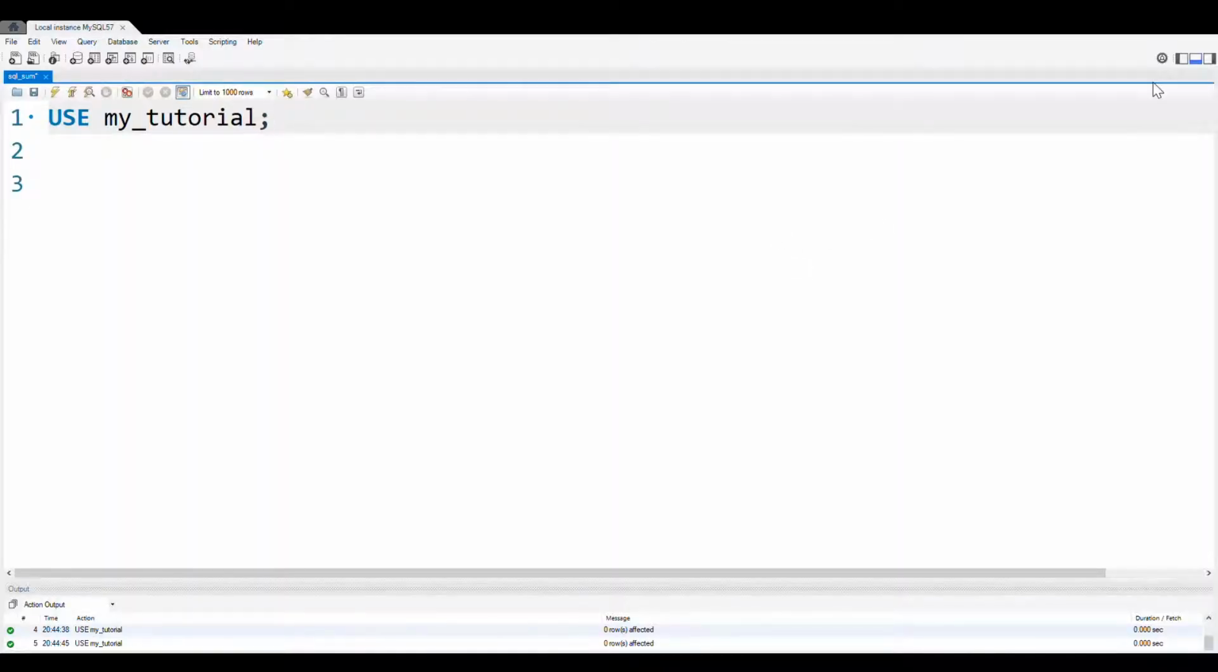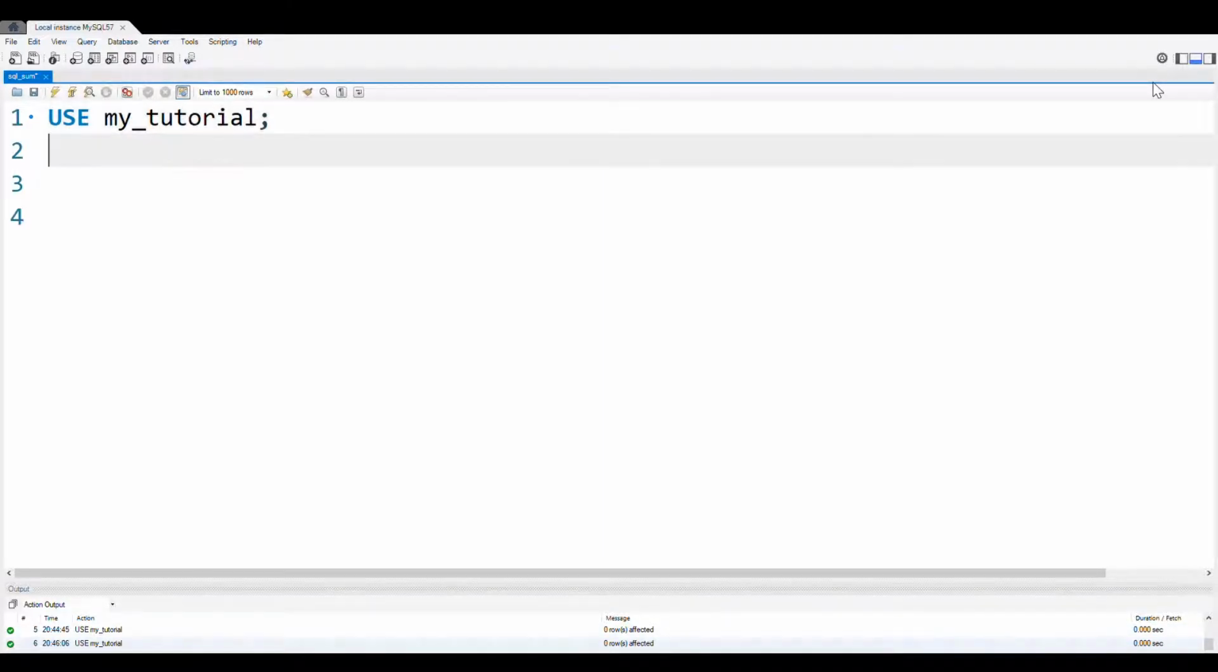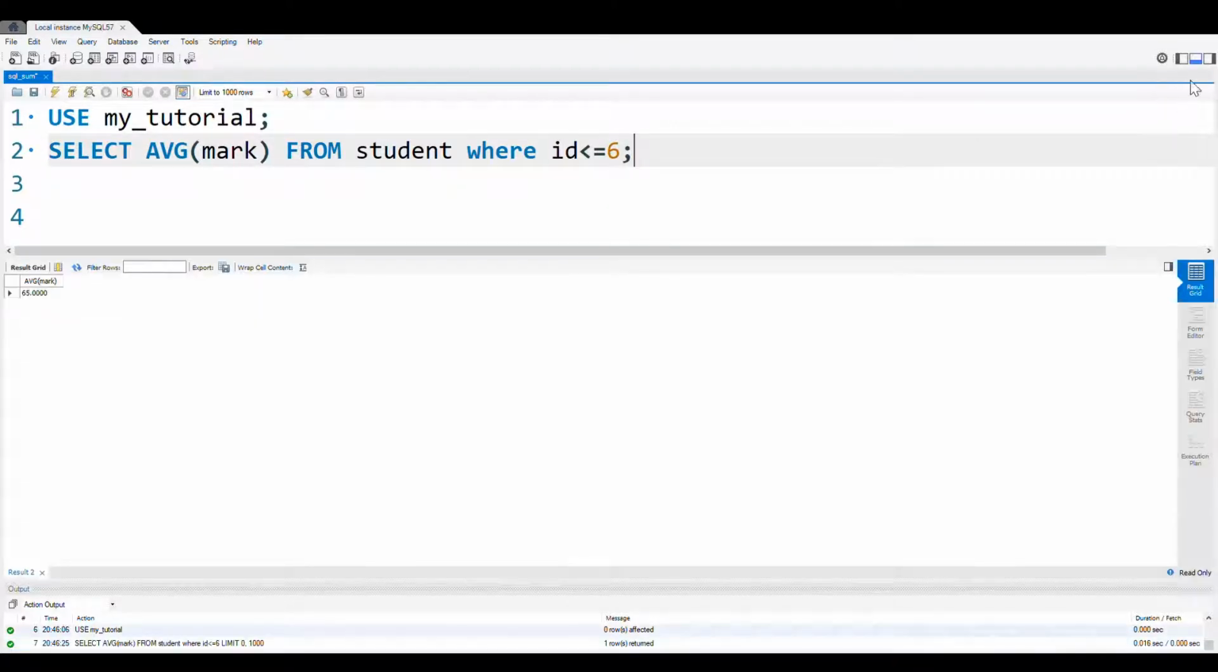We are using MyTutorial database. We can press Control and Enter to run this query. Let us go here now. Select average mark, our column, from student where ID is less than or equal to 6. Yeah, so we got 65 as the output.